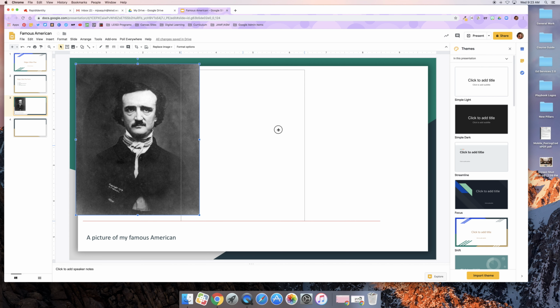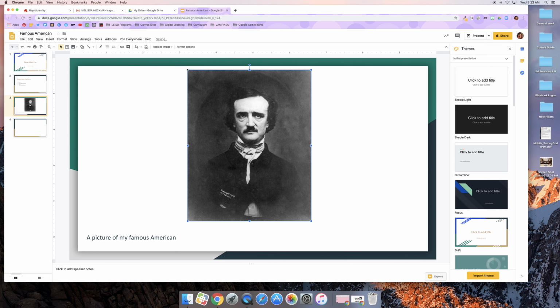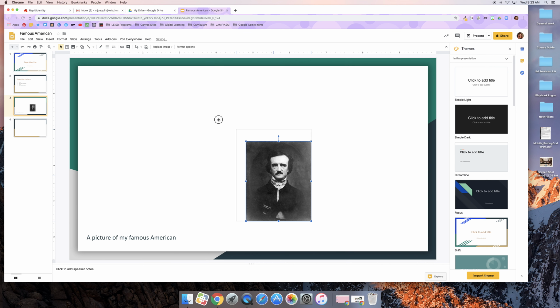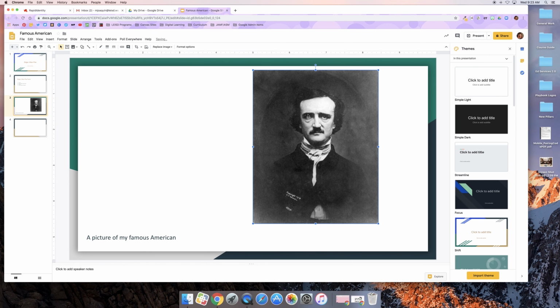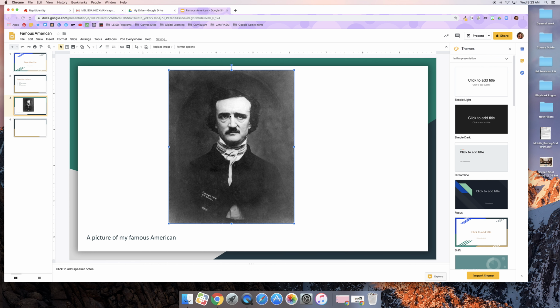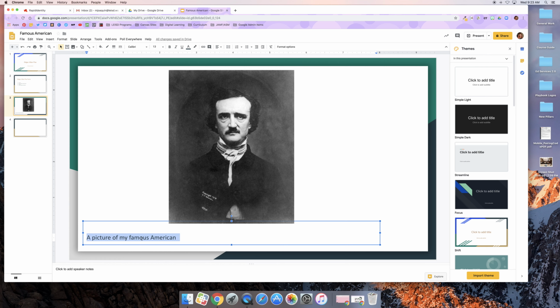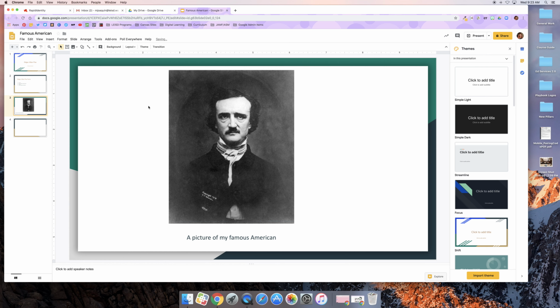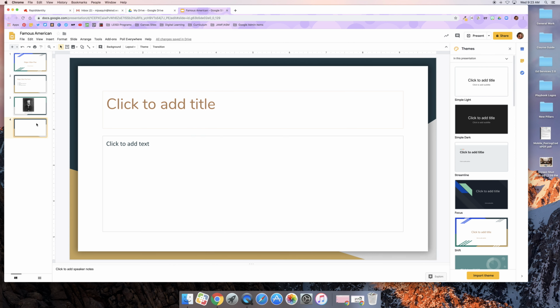Now I can move my picture around. I can make it small. I can make it big. I can move it to the right. I can move it to the left. But I think I want it centered. And then I think I want my caption to be centered too. So I just changed that. Okay, this slide is done. So now I'm ready to work on my last slide, slide number 4.